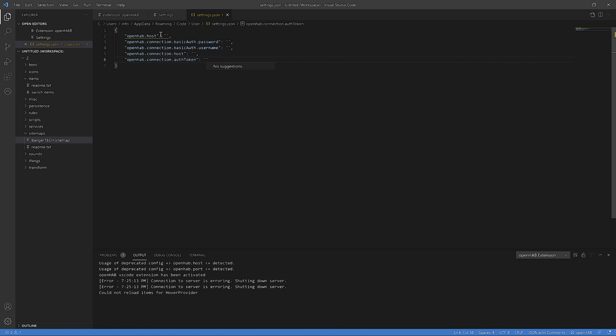We need the openHAB host. In my case, as I said, that's my Raspberry, so I paste in my IP address of my Raspberry Pi. Then we need to insert our openHAB password. So that's the same username and password as you log in into your openHAB web UI. So this line is for the new version of the extension, so just paste in your IP address again.